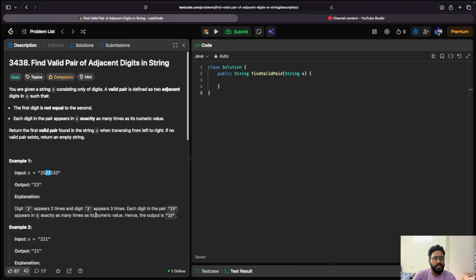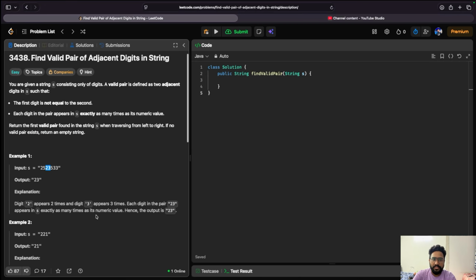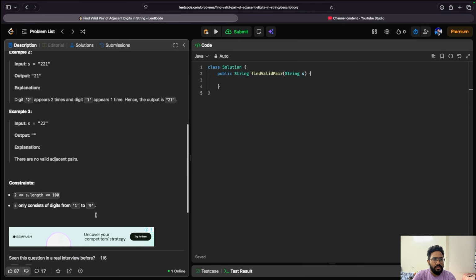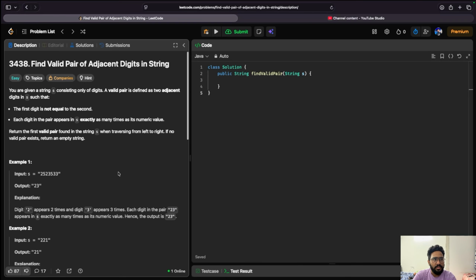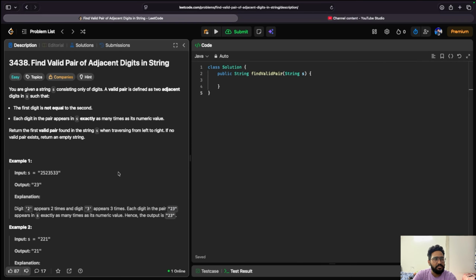What we can do here is use a hash map to store the frequency of each digit. Otherwise, since the digit is fixed in the given string, within a 1 to 10 range, we can take a fixed-size array in order to store the frequencies. So I'm going to store them in that array.